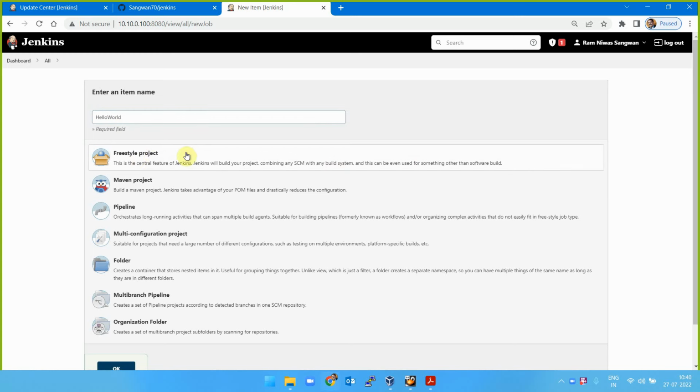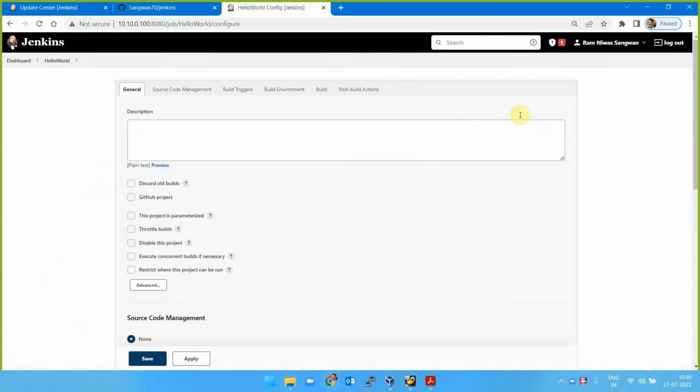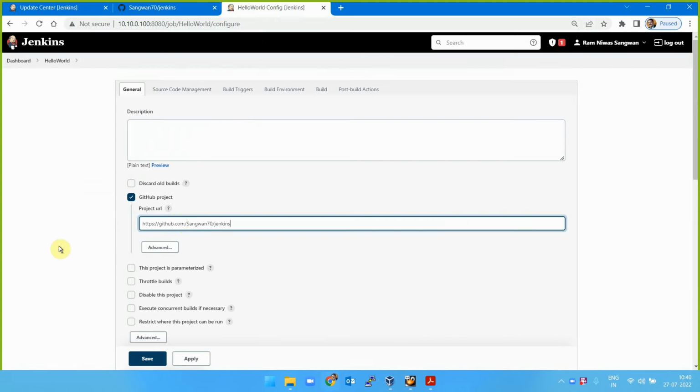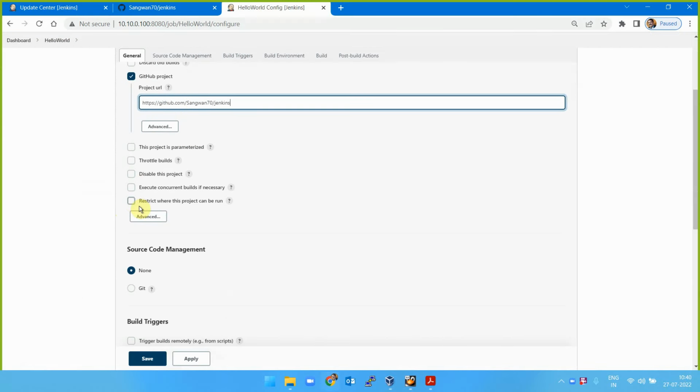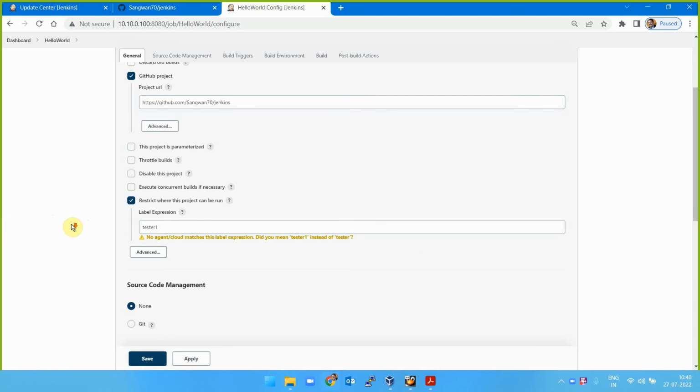Freestyle project means you will decide what kind of project it is. So OK, and the project is created. Here we have to specify the steps you did yesterday in Visual Builder Studio. So let's say it is a GitHub project. GitHub project URL is this, and restrict where the job can run. Yes, I want to execute it on tester one. So this is my label selector, what I was talking about.